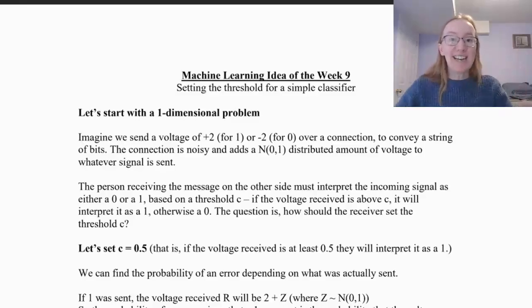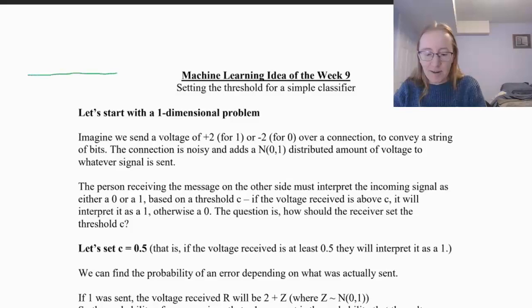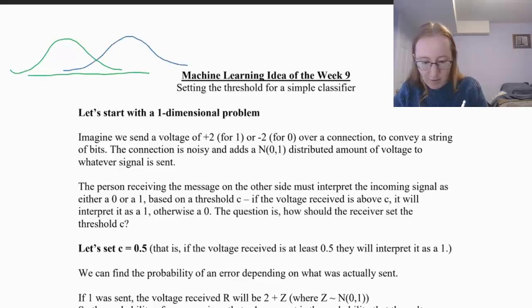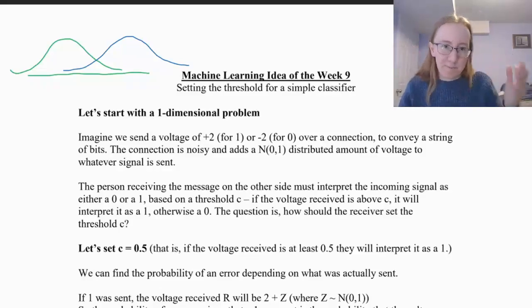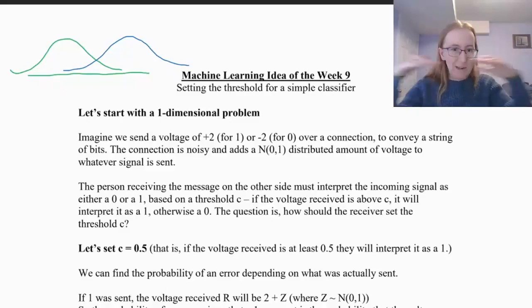So for the machine learning idea of the week, I wanted to talk about setting the threshold for a simple classifier. And we'll start with just a one-dimensional problem. So there's basically only one thing we care about, and we have some information about two different populations. So we have one that's a normal curve that looks like this, and another one that's a normal curve that looks like this with some amount of overlap. And all we get is a random value, and we want to decide, what do we interpret it as? Do we interpret this as a green or as a blue? That kind of thing. So only along one dimension.